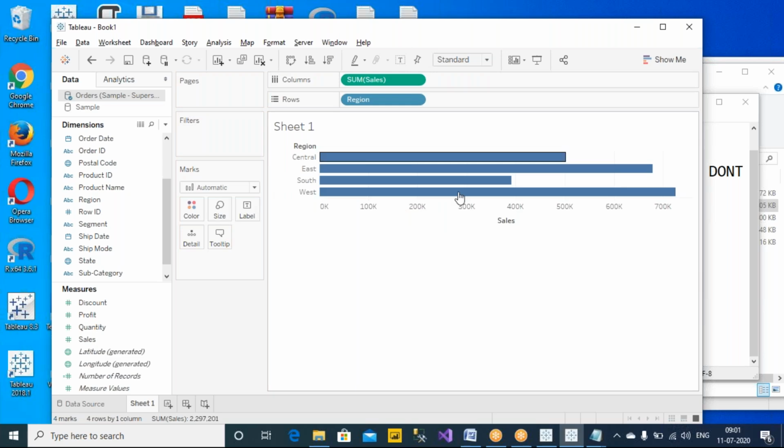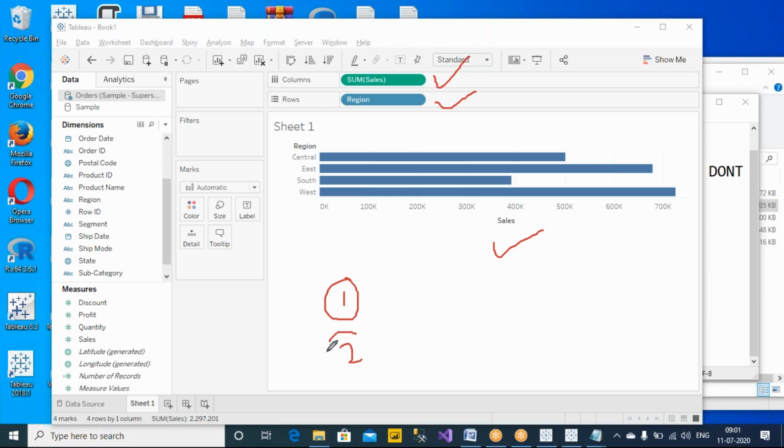But I'm not worried about what it shows here. Let's try to understand these things first. So dimension is showing as a blue color, and the measures are showing as the green color pills. Point number one. Second point here is, if I drag the dimension, it just showed the same name what I have here. Same name, region.